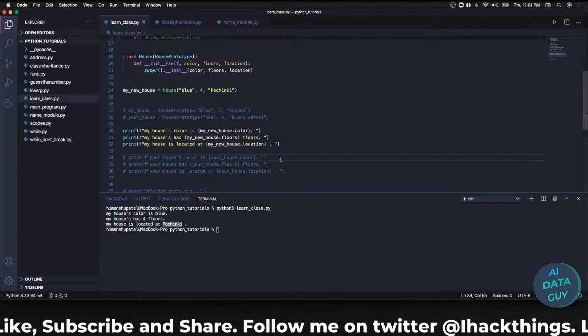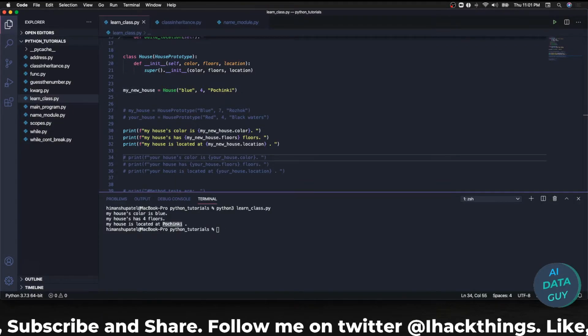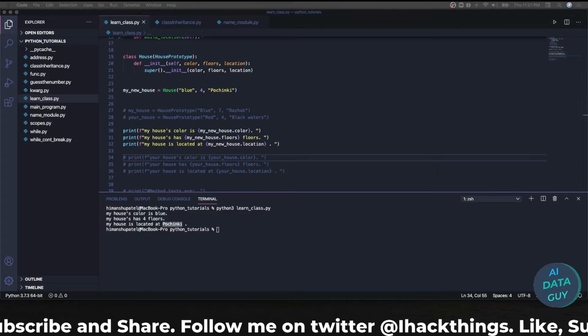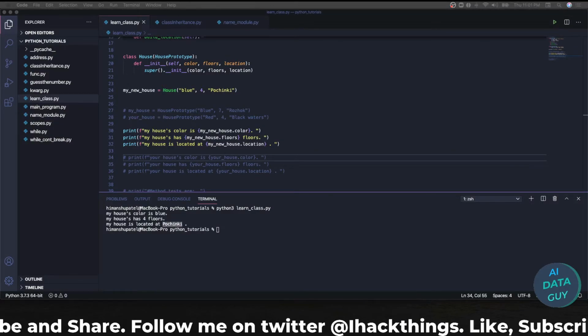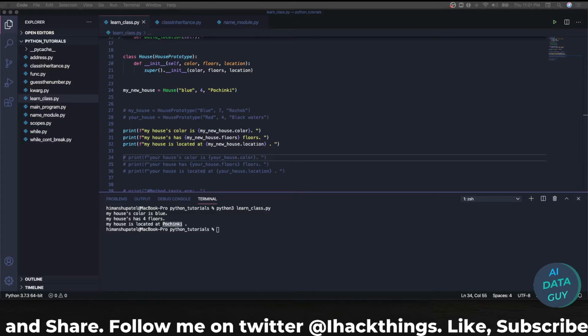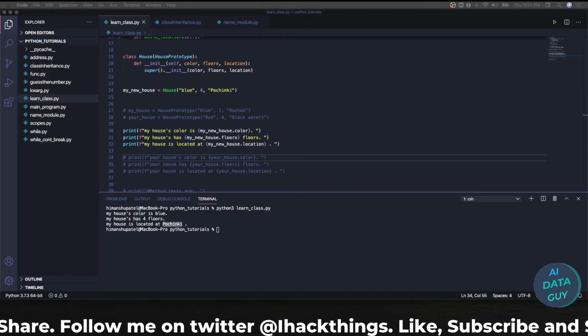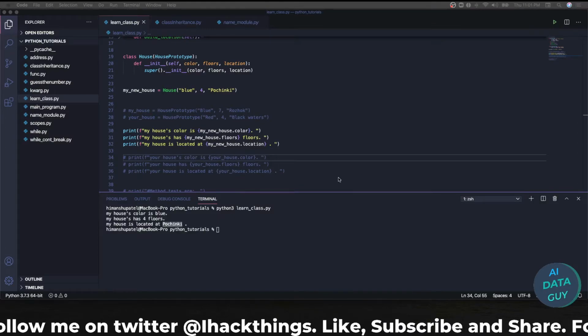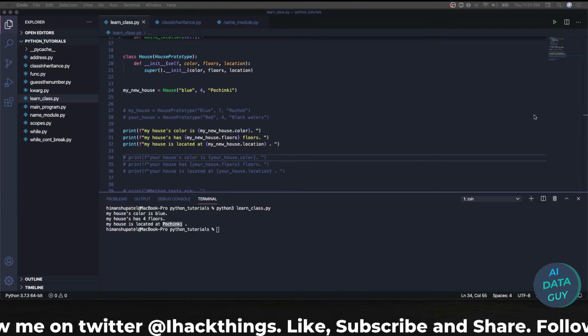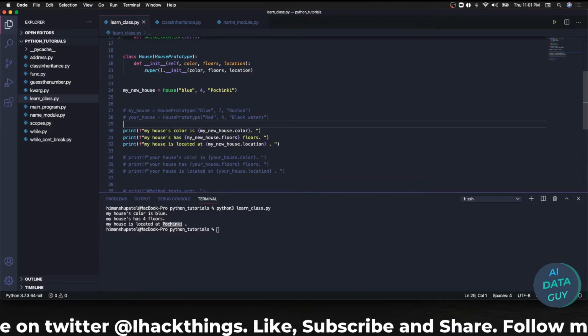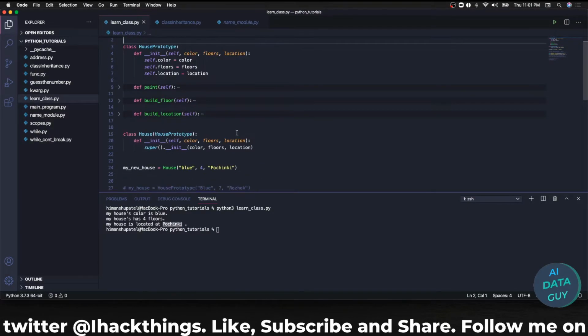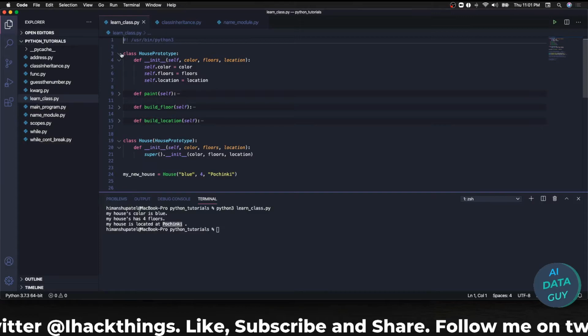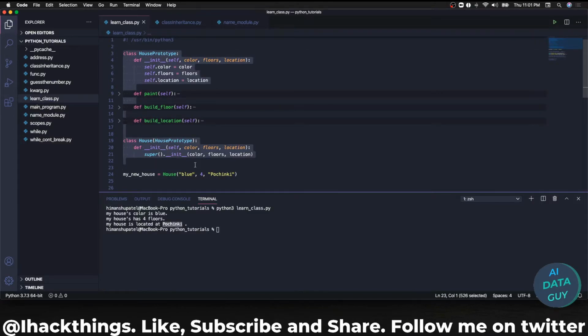So this is how we basically do the inheritance. I hope you guys understood how to do the inheritance. Now next we will see how to define attributes and methods for the child class. So instead of just doing all this here, I will copy this whole thing and take it somewhere else.